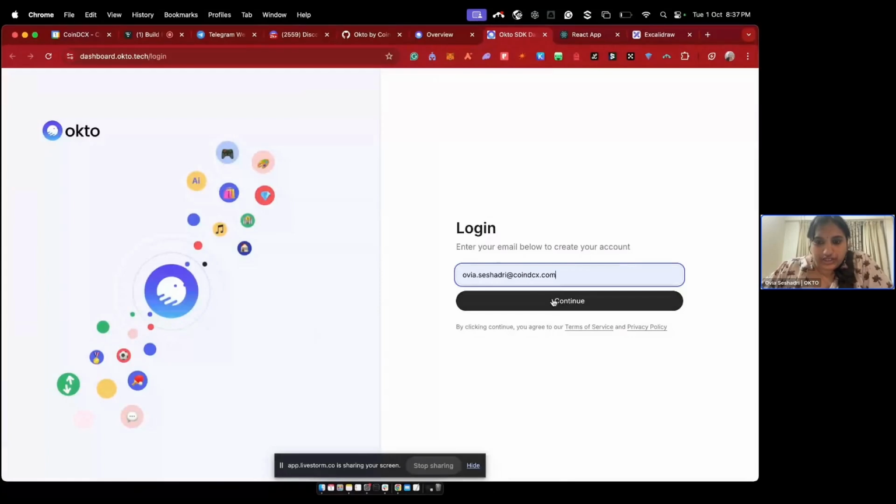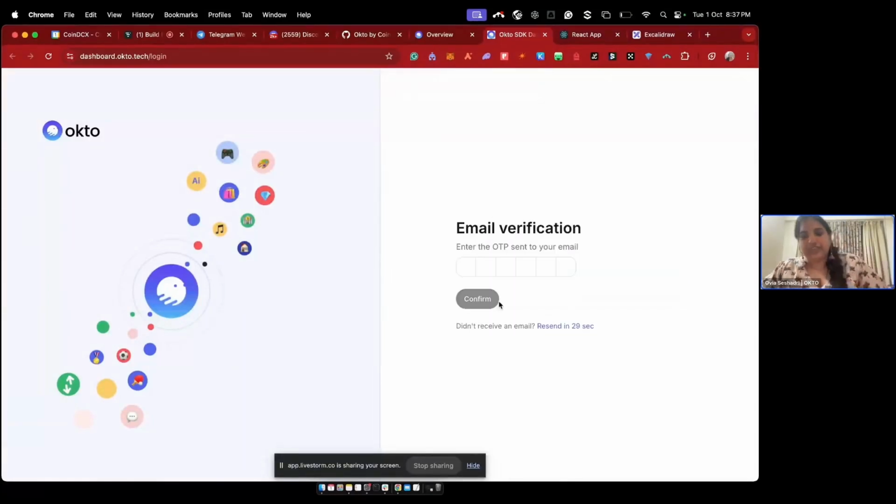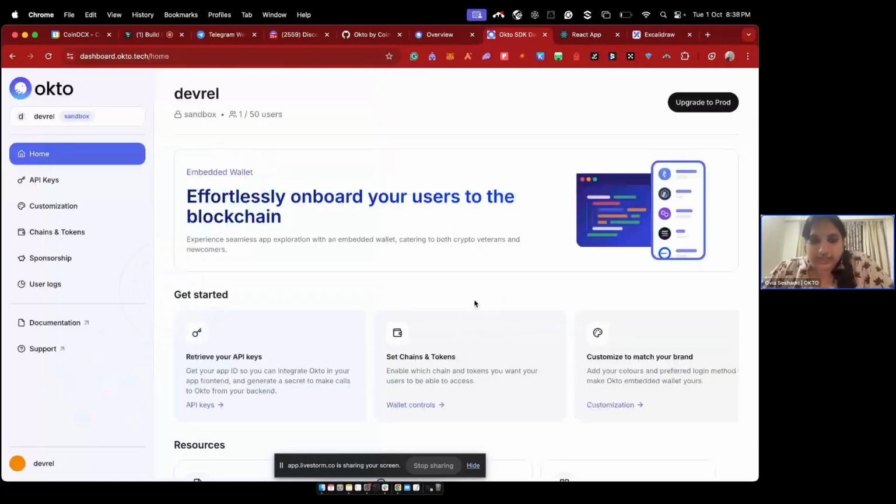So just log in via your email, and you will get an email verification code sent to your email. So let me just put my code in. Right, so this is how the dashboard looks. When you log in for the first time, you'll be prompted to enter a project name. So I've just put DevRel for now, but you can enter your own project name. Right now, by default, you'll be given the sandbox environment, and you can use up to 50 users free of cost.